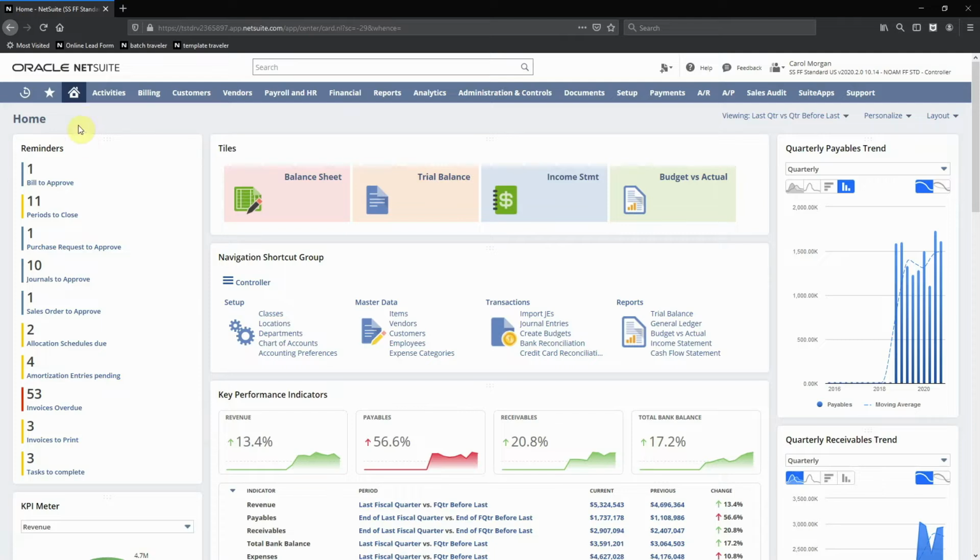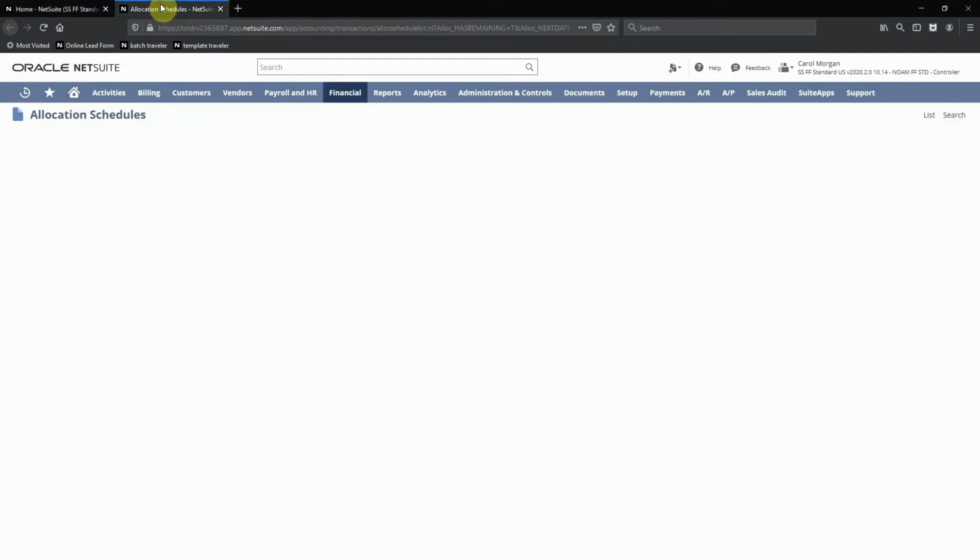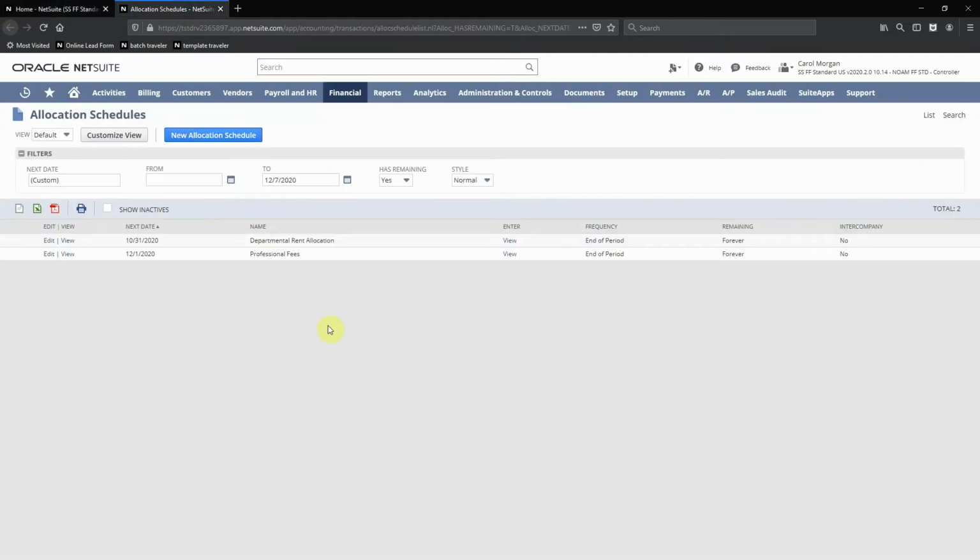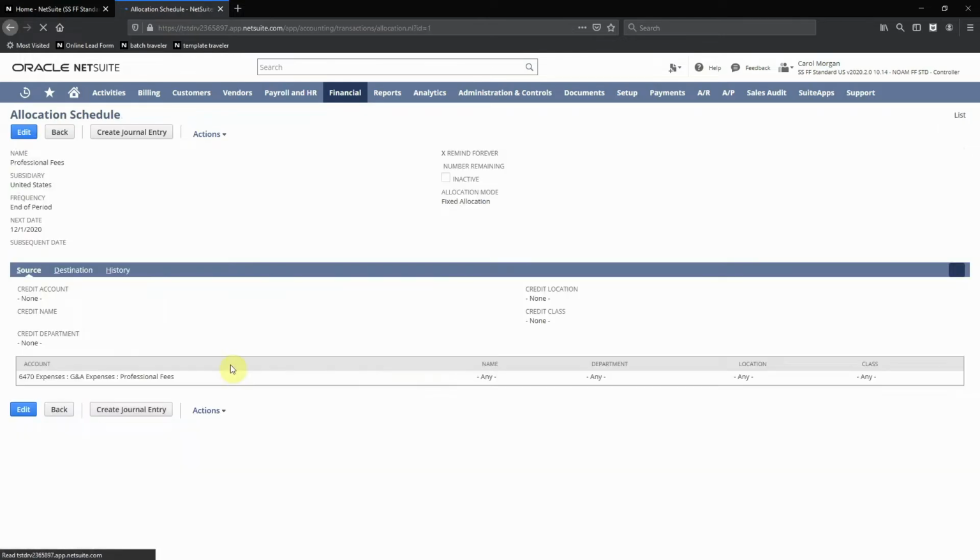So let's start off with our allocation schedules. I'll drill in directly from my reminders portlet here. And this will remind me what schedules are out there that we still need to post. So we'll go ahead and take a look at the professional fees allocation schedule. And really, an allocation at the end of the day, we are just taking an expense from one bucket and allocating it into other buckets.